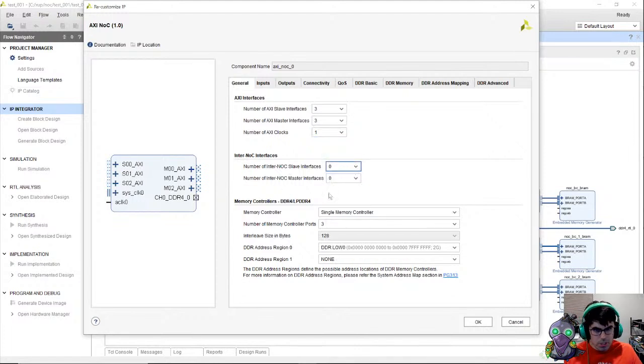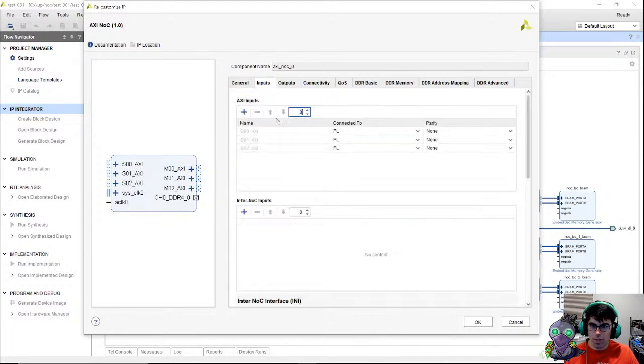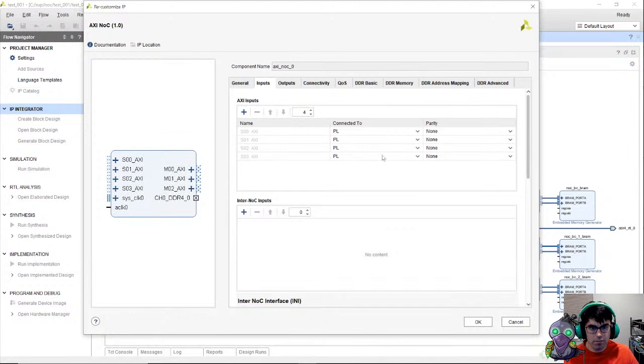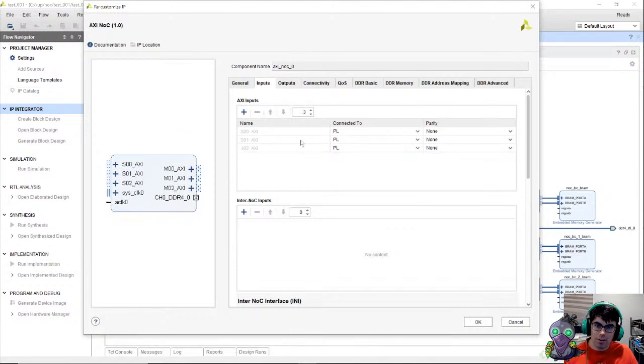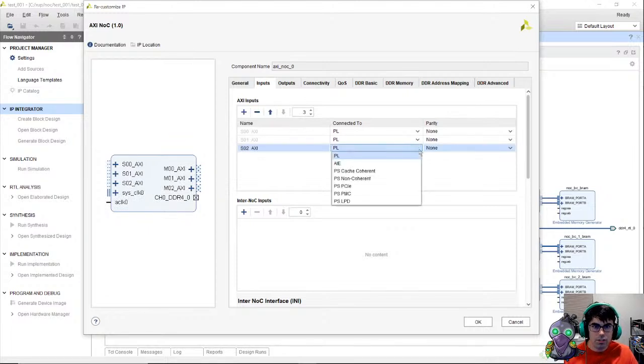So that would be something interesting. And then we have the memory controller with which port and the different settings for that. We have our inputs, and we wanted to add one. Oh, let's maybe not do that. Okay, we have our inputs, and we can tell if it's PL, AIE, and those are the PSs. I gotta figure out how to add the AIE. I need to go find a good AIE example. What does it, disappear? I don't know how that works.